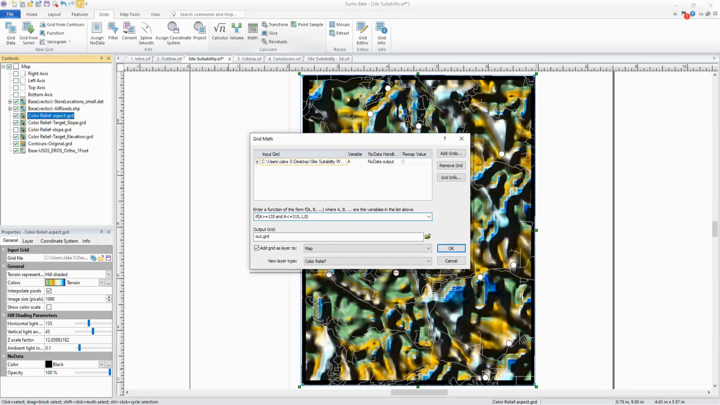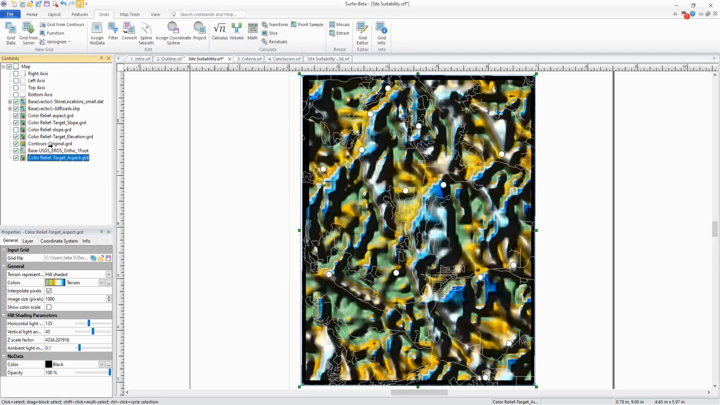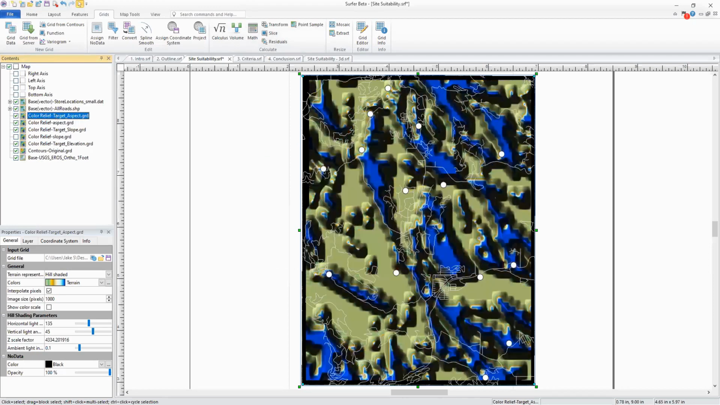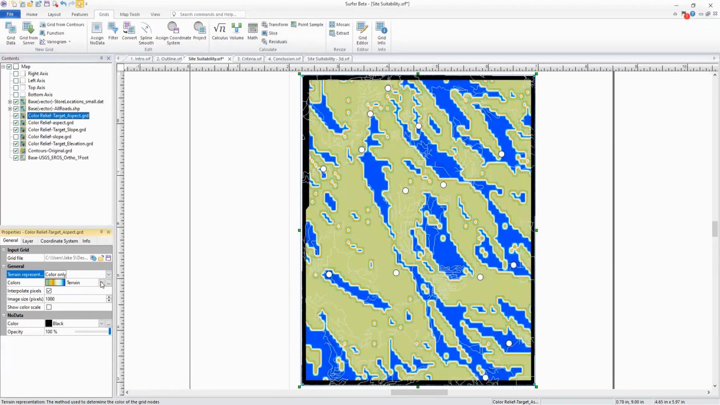I'm going to go ahead and name this our target aspect grid. And we're going to add it as a new color relief layer again. And I'm also going to go ahead and change this color scheme to match our other grids. So I'm going to choose this construction option here at the bottom.